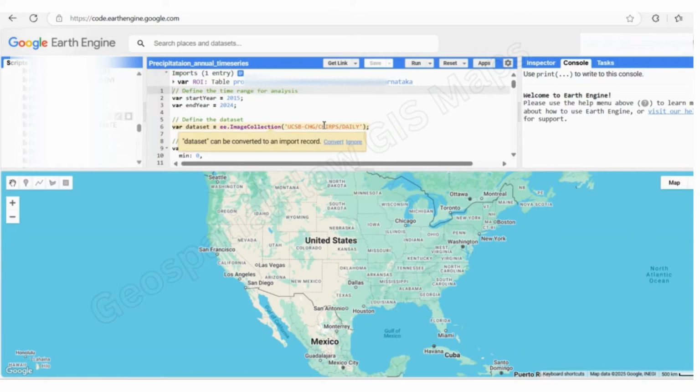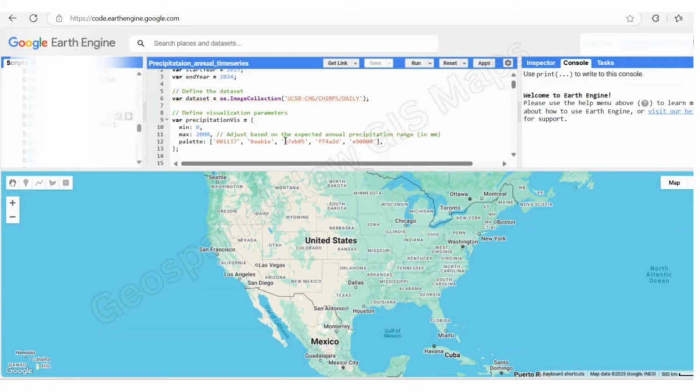Now let's get started with the code. We will first define the time range between 2015 and 2024. Next we will define the visualization parameters, including the color palette for the precipitation values.